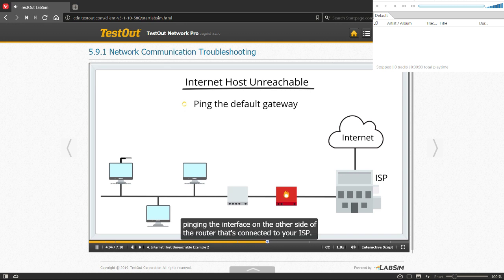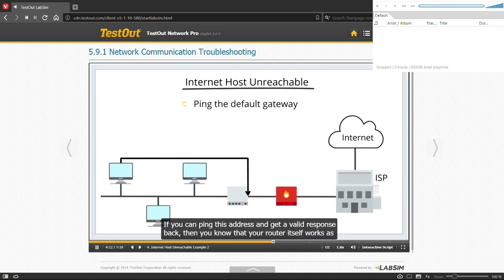And if this connection works, then you can try pinging the interface on the other side of the router that's connected to your ISP. If you can ping this address and get a valid response back, then you know that your router itself works as well. And you also know that routing is being performed because the packet being sent to the destination network can make it back through the router to your workstation.